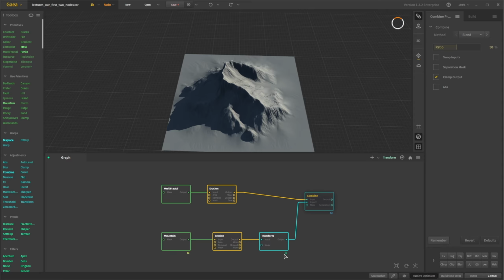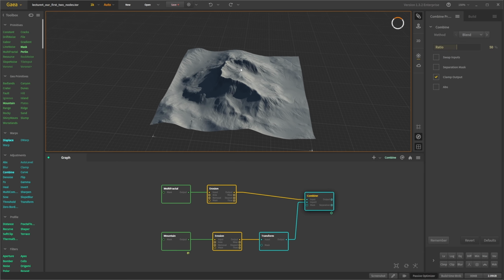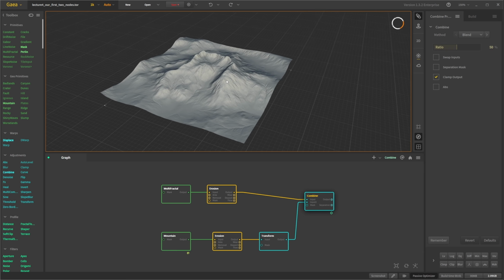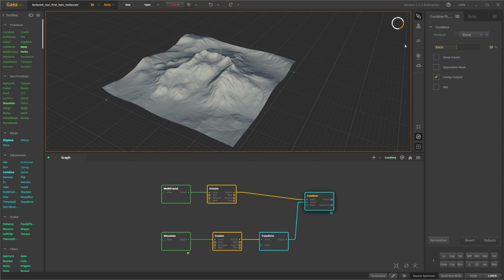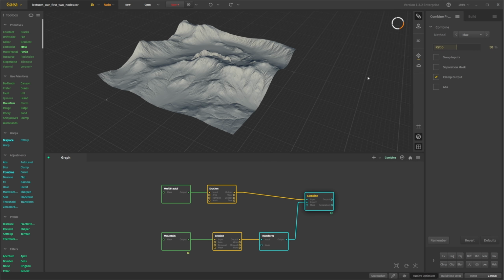Now make sure to remove the pin here, or pin combine. You can see our mountain appeared here. This isn't exactly what we want, so we have to change the blending method here, the combine method. It's at blend, but we actually want max. Set the ratio to 100%.